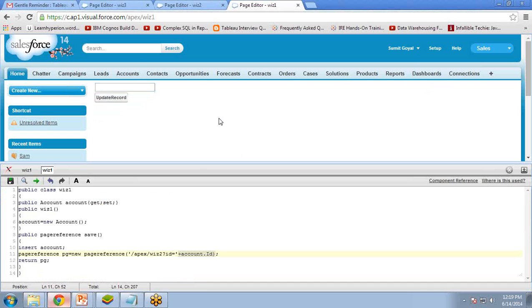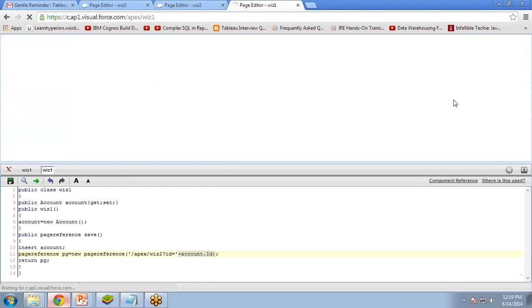So once we save this page, you can see now there are no more errors. Now it is displaying a text box, and in this text box we can enter some values. For example, I enter a value that is BISP solutions and click on update record. So what it will do is it will insert the record into account object, and it will take us to the next page, that is wizard 2 page. So I click on this button.